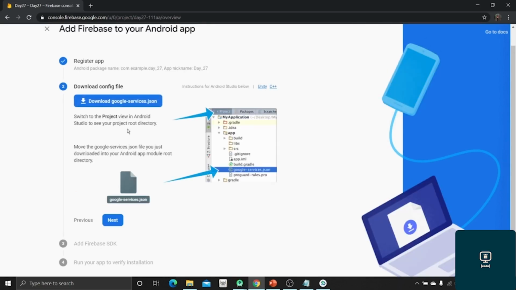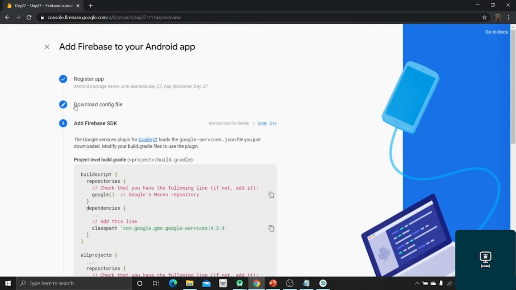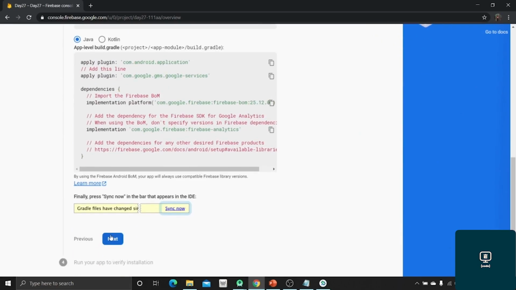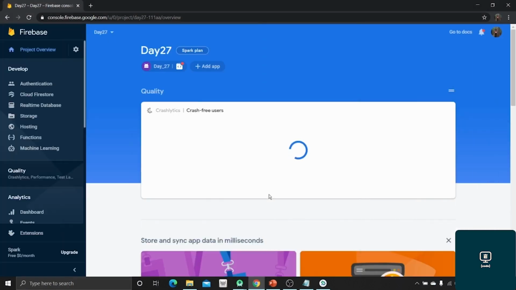Now after that you can download this JSON file, but currently I'm not going to download this JSON file because I'm going to change some of the features inside this Firebase app. I'm going to use the sign in method also. Now just after this just click on next. So you can skip this step also, so I'm just going to skip this step. Now here is the app which we have created.